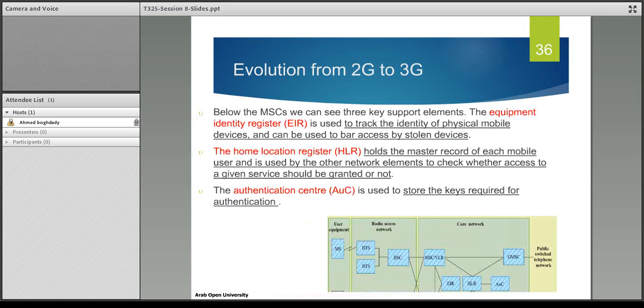Okay, here below the mobile switching center, we can note 3 key support elements, and these elements are the Equipment Identity Register EIR, the Home Location Register HLR, and the Authentication Center AUC. Let's start with the Equipment Identity Register EIR. It is used to track the identity of physical mobile devices and also can be used to bar access by stolen devices.